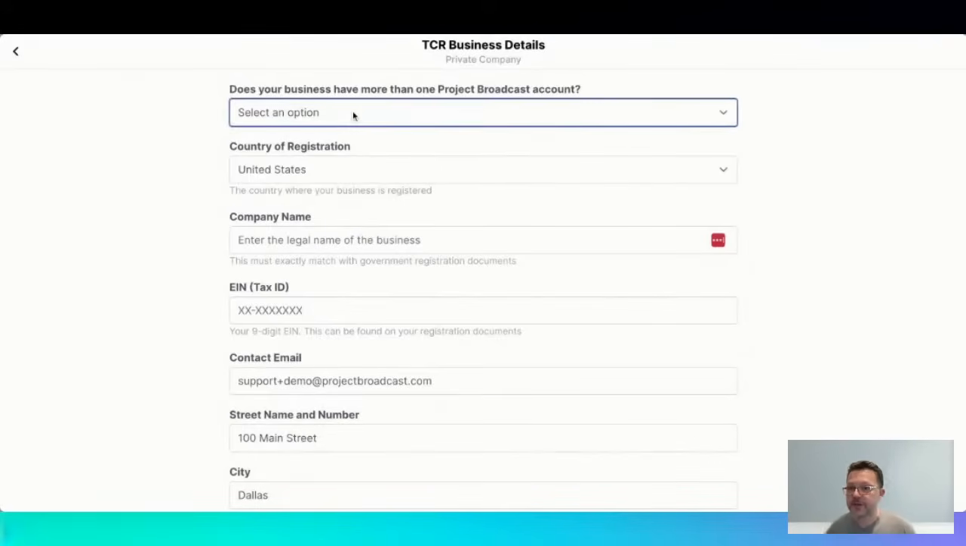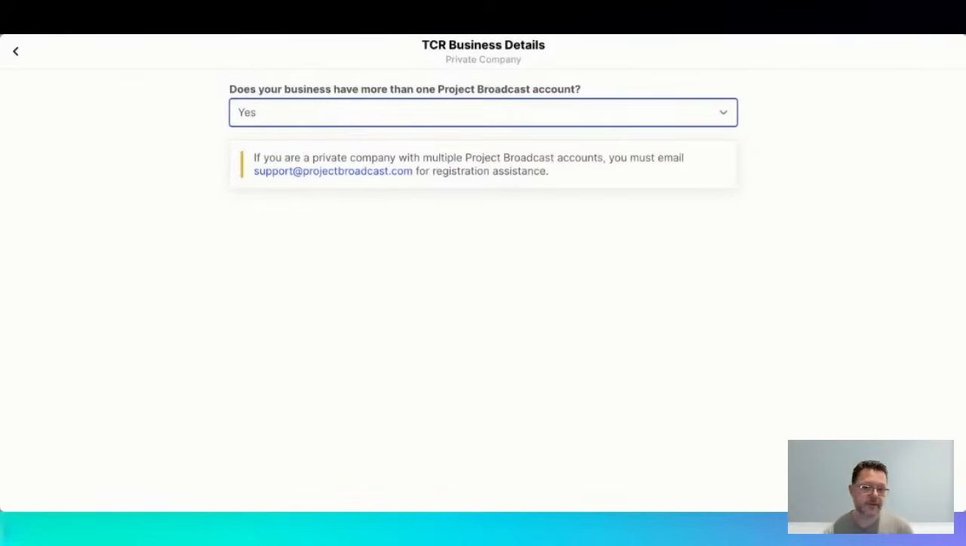Now, the first thing we ask you is, do you have multiple Project Broadcast accounts? If you're a private company and you have, and we have customers with 50, 100 different accounts, you're not going to be able to go through this process, which is why it tells you if you're a private company with multiple Project Broadcast accounts, you have to email support.